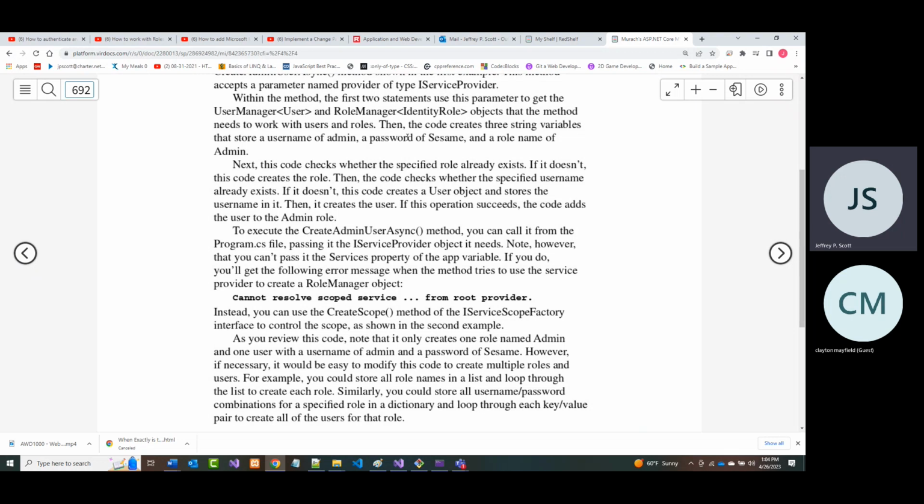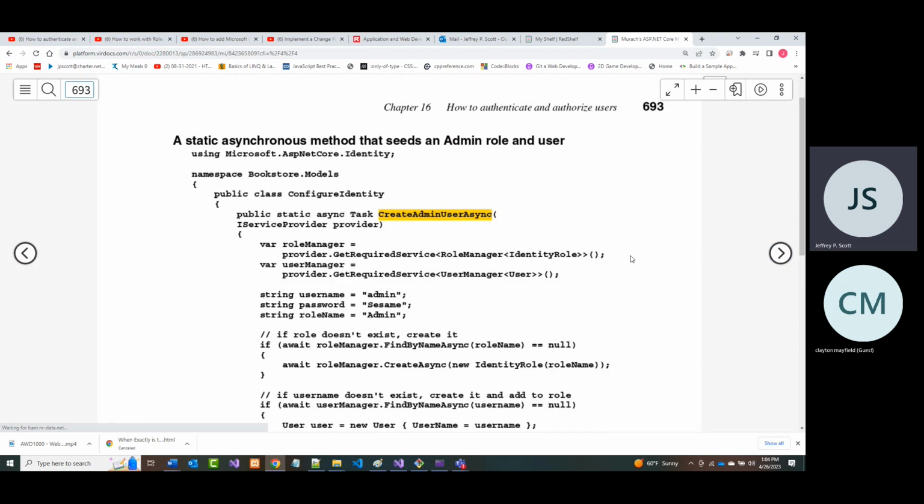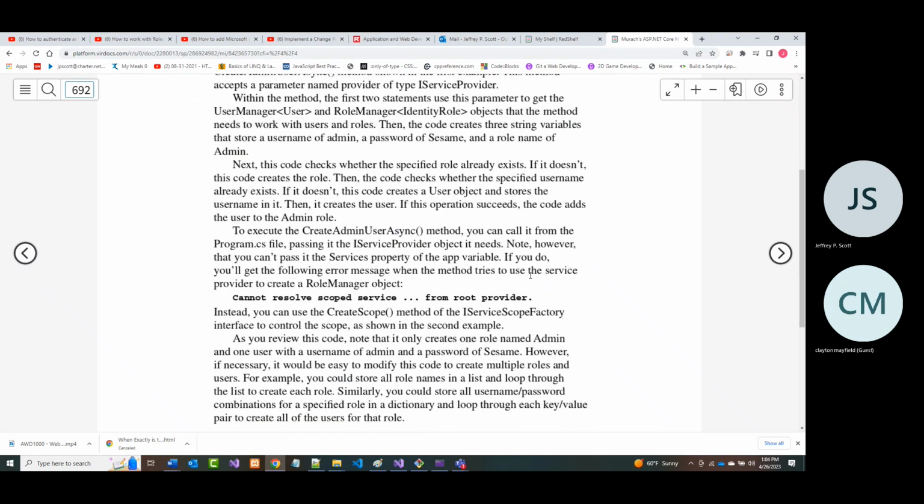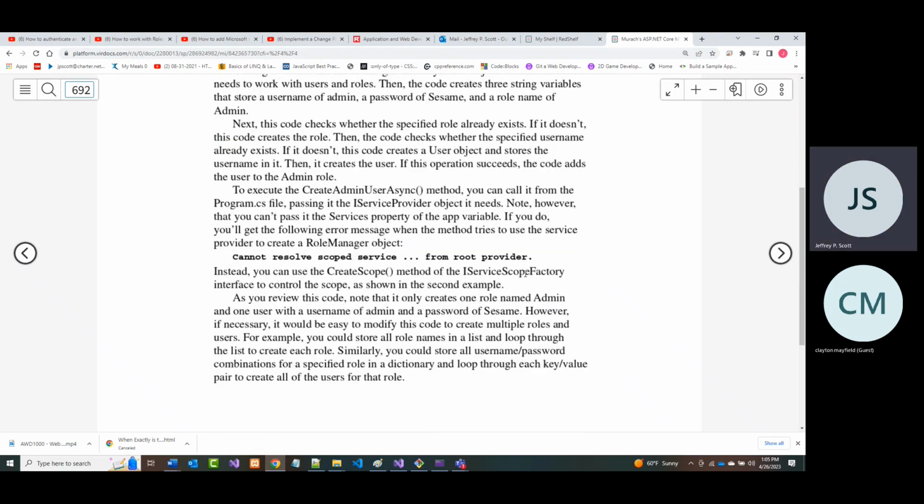All right. Then the code creates 3 string variables that store a username of admin, a password, in this case of Sesame, and a role name of admin. There they are right here. Next, the code checks whether the specified role already exists. If you already have something called admin, you're not going to be able to create something called admin. If it doesn't exist, the code goes in and creates the role.